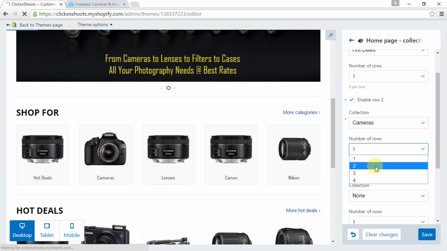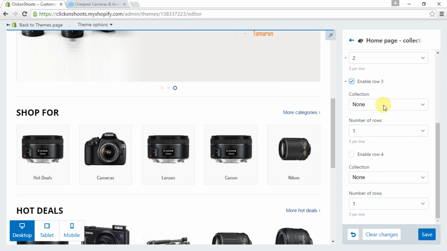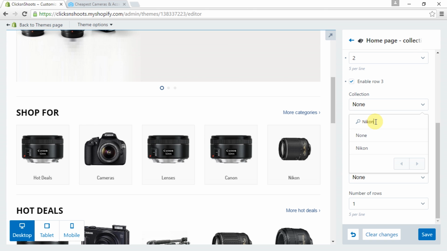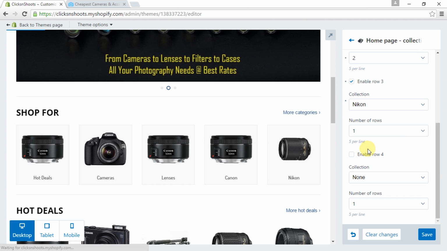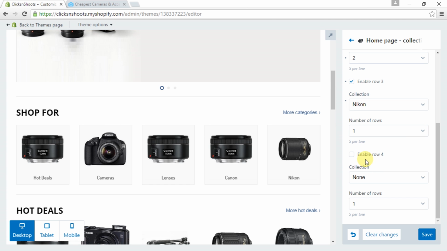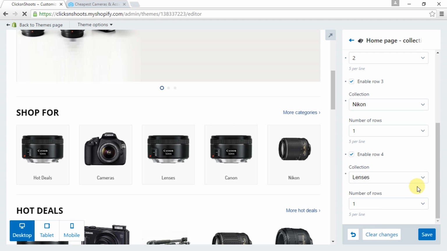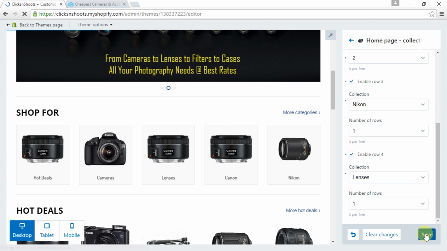And if you see, it says 5 products per line is what it will show. Number 2 will show cameras. Number 3, we will show lenses. Actually, let's do Nikon just to show. And how many rows do we want? If you saw, I added 2 rows, just so that we can see what happens with different things. Here we'll put lenses. How many rows do we want to show? Now save it. Now it's saved.